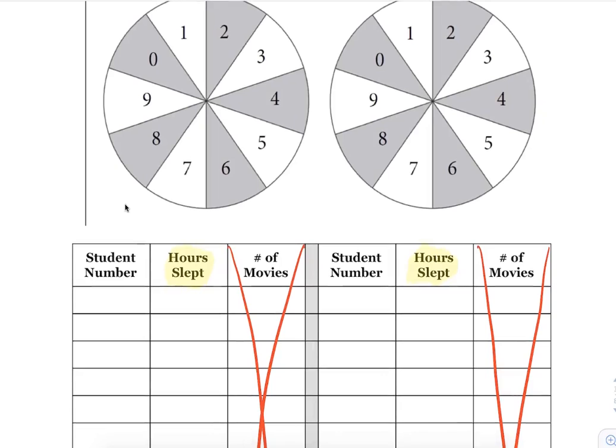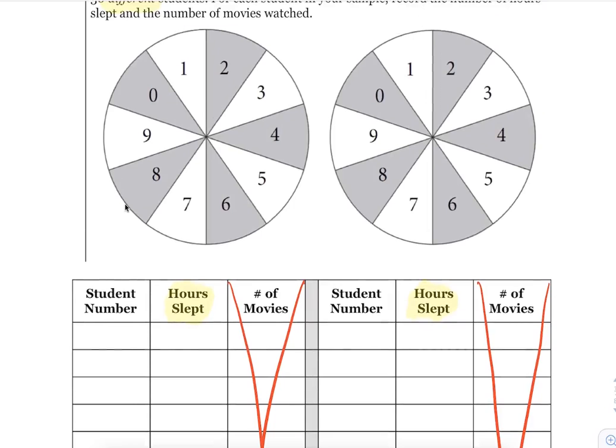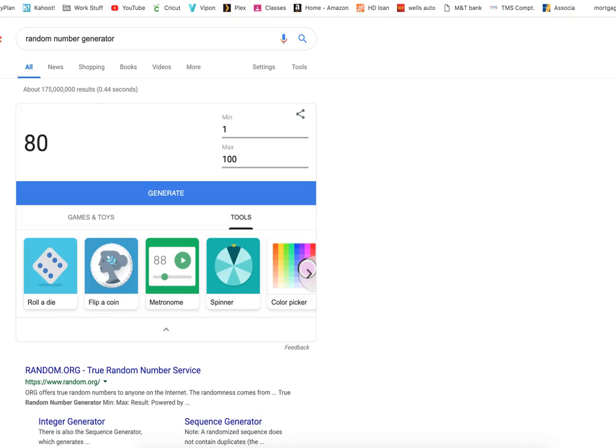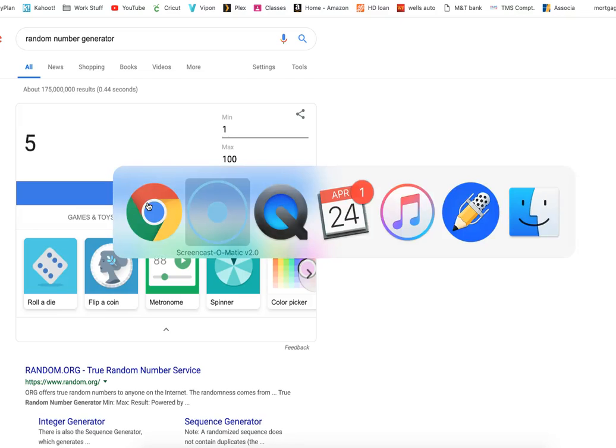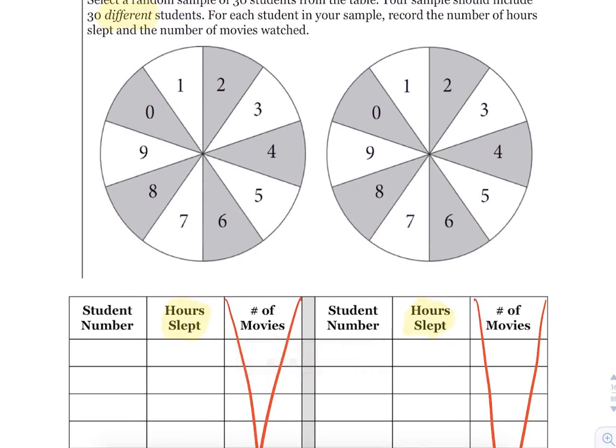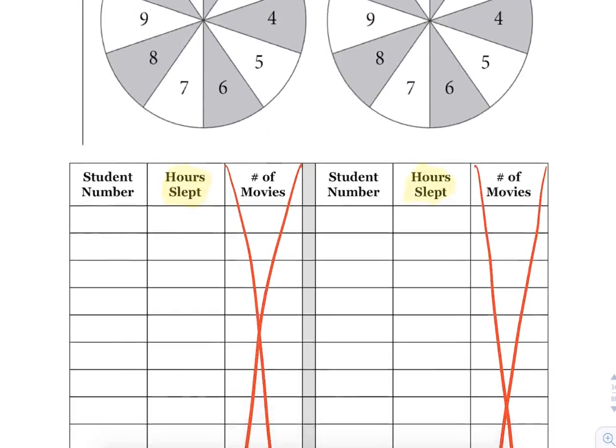Again, I don't have the recording capabilities for that in how I'm recording right now. So I'm going to use a random number generator, and I'm going to record my student numbers. Since I don't have a dice or a spinner, I'm going to just use a random number generator. It says 80, and then I'll hit generate. I'll get another number, 91, and 5. So when I go back to my spinner here, what you notice is I had 80, 91, and 5 were my first 3 numbers.